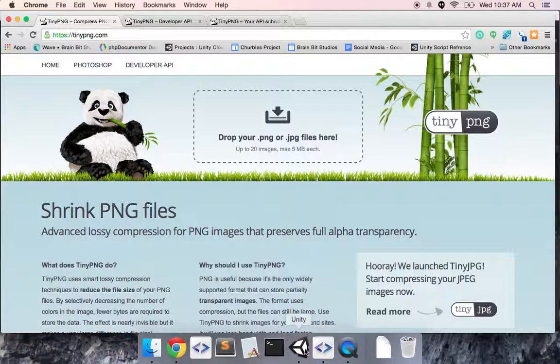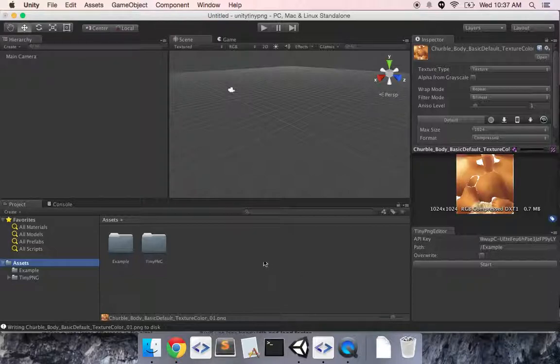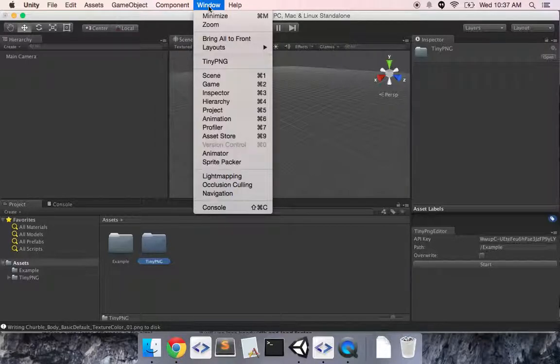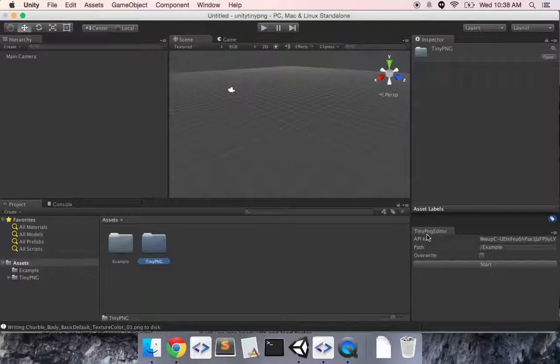So first, what you're going to want to do is go and get a copy of the plugin. You can get it off the asset store and install it. You can access the window by simply going to Window, TinyPNG. Now I've already opened it up and set it up over here, just to expedite things. But it'll be a window like normal. You can drag it and dock it wherever you want in your editor.